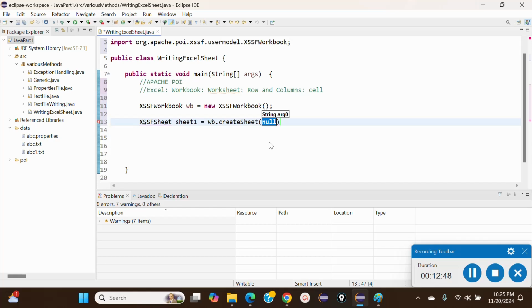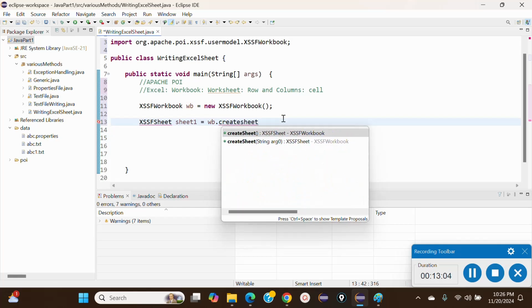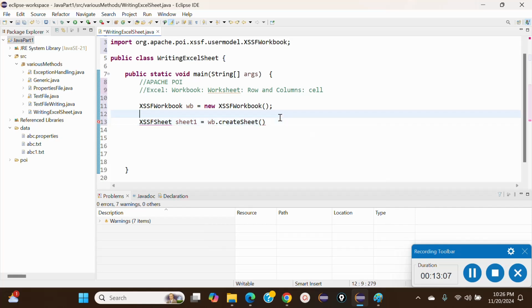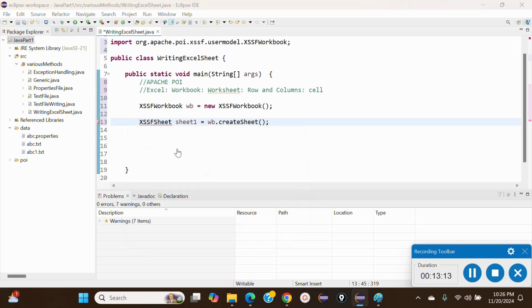And now we can put some string over here. Actually, instead of this one, let me do WB dot createSheet. Let me take the first option first, right? And now if I hover over here, it will give me the option for the import. Let me import it.